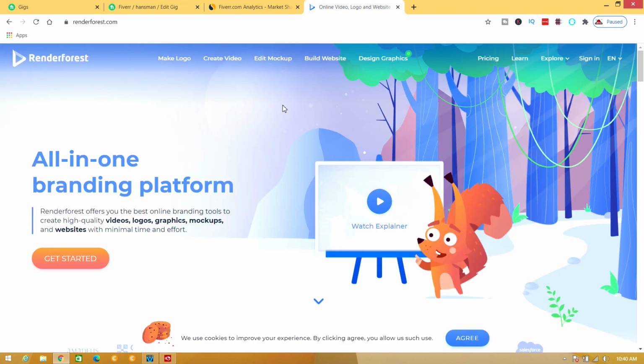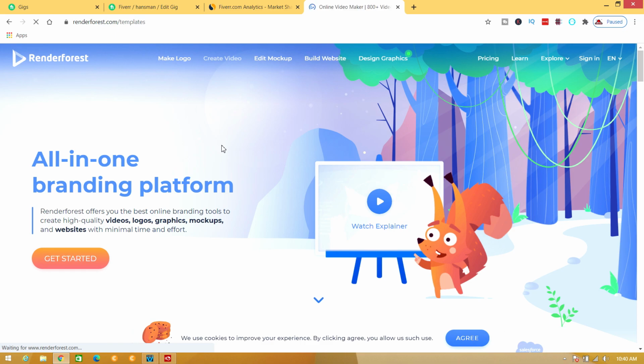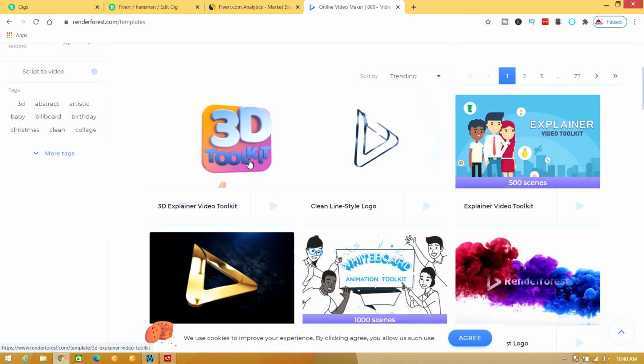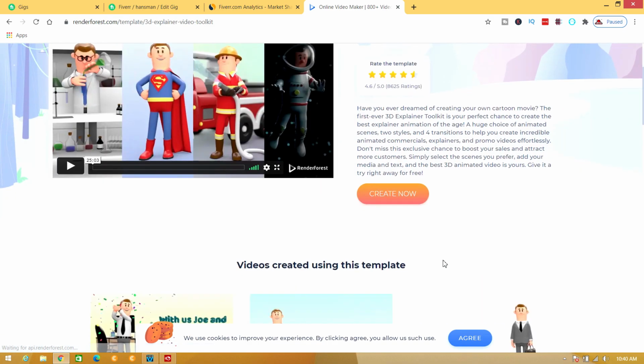So I'm just going to click on here. The site is called renderforest.com. You can just go to create a video, right? So I'm going to click there, create the video. And what I've basically used is just this. It's a free template. You go in, so I'm going to click on that, just go here, create now. You can choose your characters, you can change your characters.